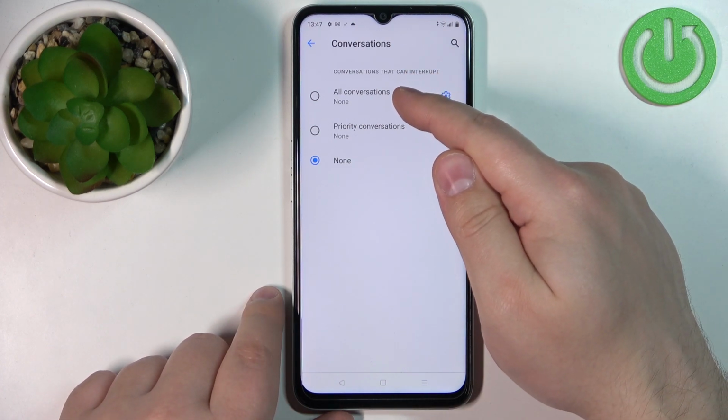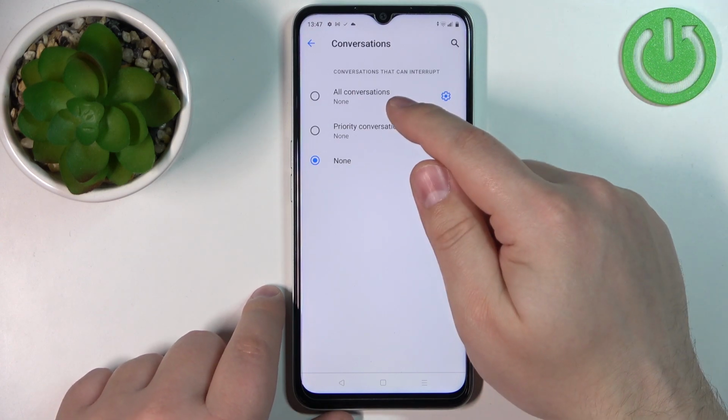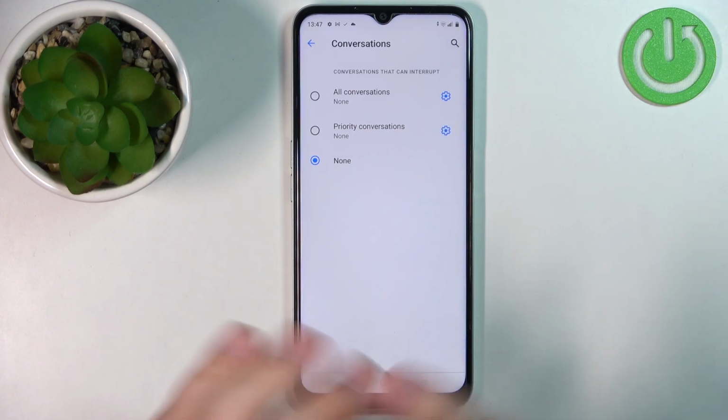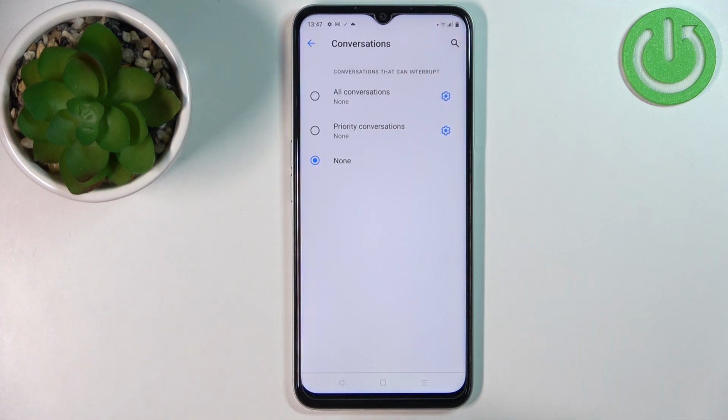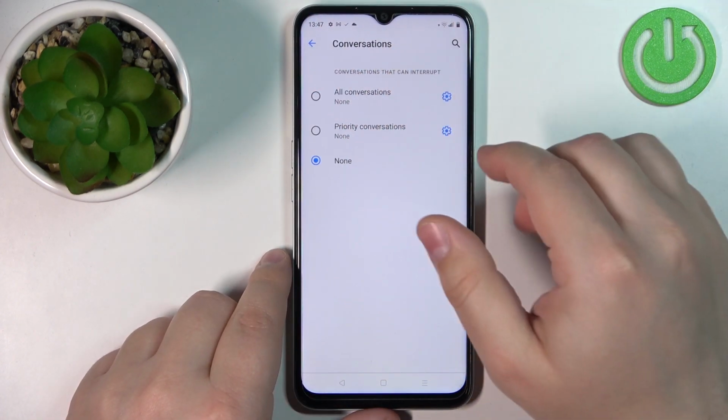If you select all conversations, all of the conversations will be able to ignore and interrupt the Do Not Disturb mode. If you select priority conversations, only the priority conversations will be able to do that. And if you select none, no conversations will be able to interrupt the Do Not Disturb mode.